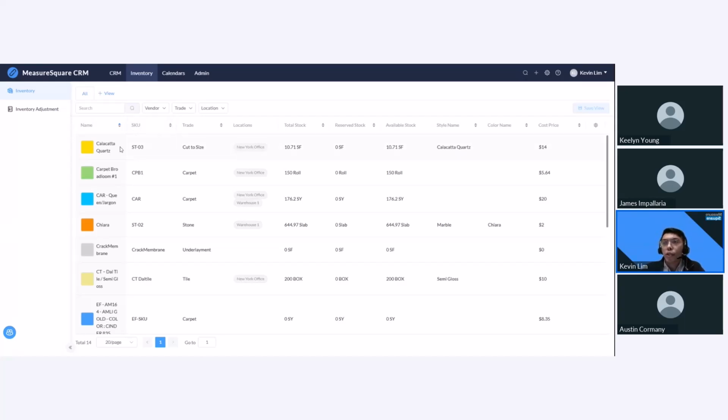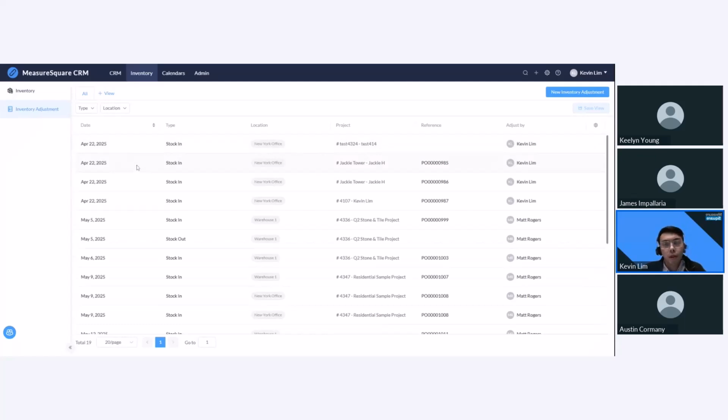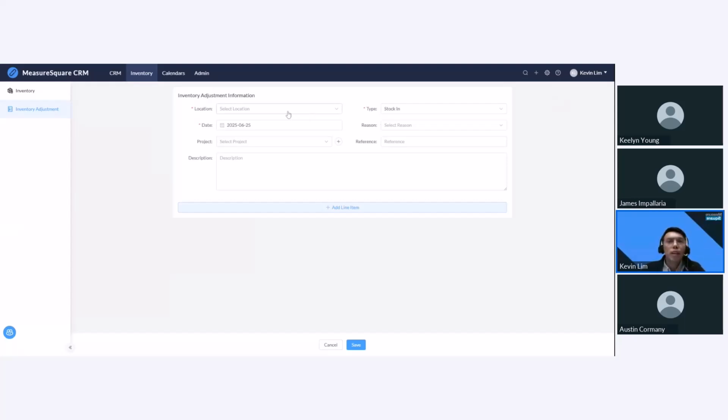So if you already have a list of all your inventory, you can pull that into the CRM, and you can also adjust your product stock in and stock out. To show you really quick, we can click on a new inventory adjustment, and depending if you have multiple locations, you can select one location. You can select the type, if it's a stock in or a stock out. So let me choose stock in for this. You can choose a specific project it's related to, and I can add now that specific line item or product.